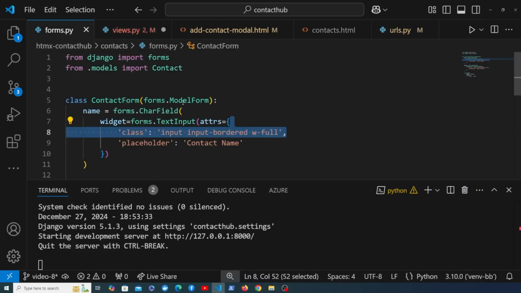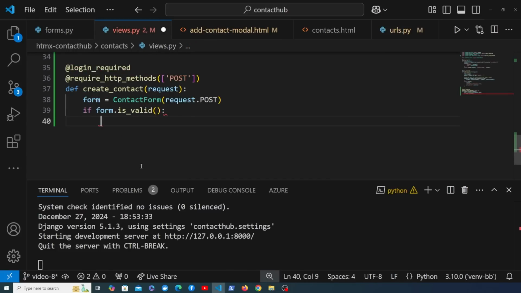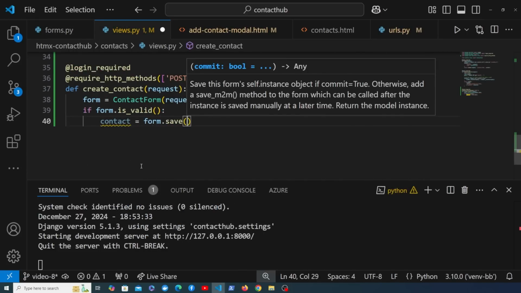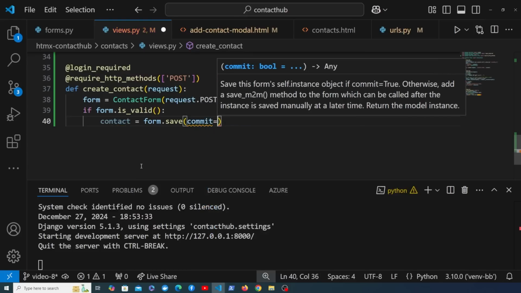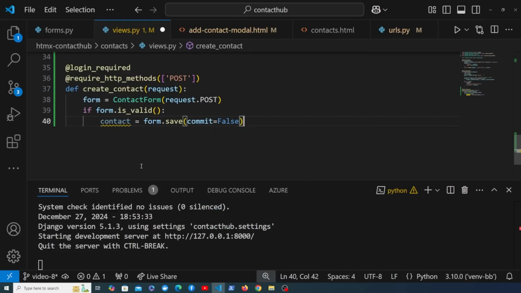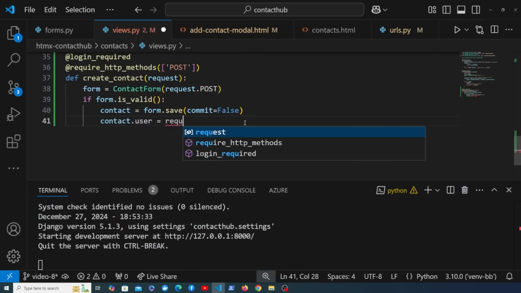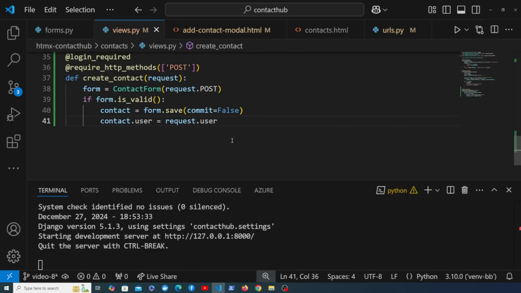So if we go to forms.py, this contact form that we're using, this is an instance of a Django model form, and that means that it has a save method. So we can get the contact by calling form.save, but I'm not going to save this to the database at the moment. So what we're going to pass in here is the commit equals false keyword argument. Basically, that's going to create the contact model instance, but it's not going to call the save method. And the reason for that is that we want to associate the user with the request.user property. So what we're going to do here is say that contact.user is equal to request.user.